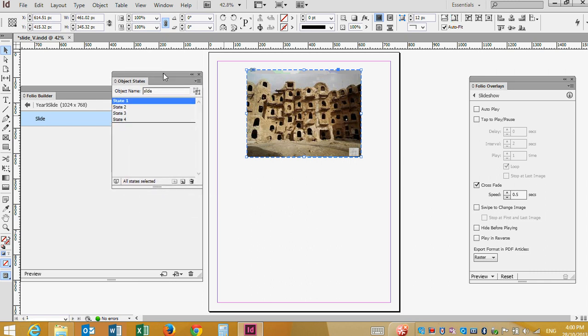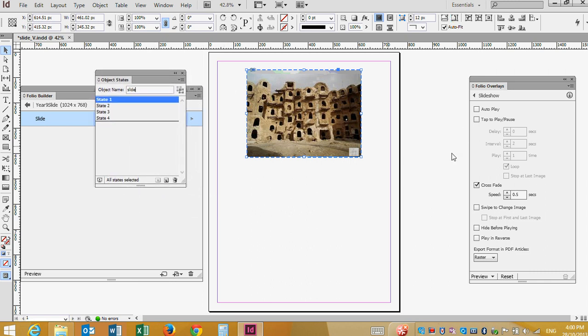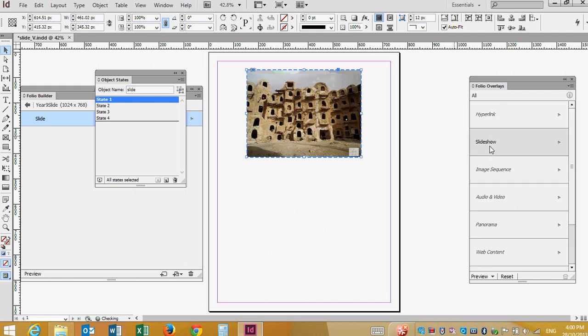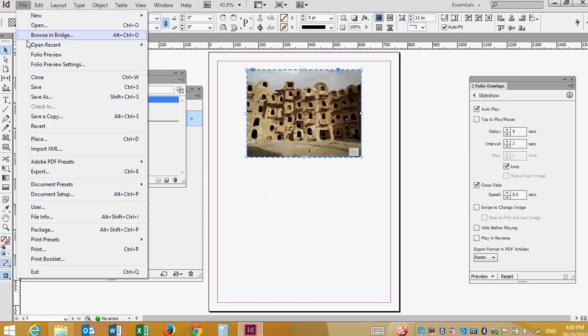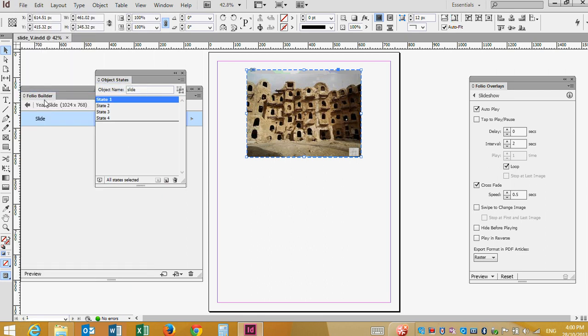We're just about done. Now we need to save, so as soon as I've done that, notice now the slideshow has come out of italics. If I click on it, it gives me the option. So I'm just going to pick autoplay. You could pick swipe to change image, but let's just try it with autoplay first. Before previewing, save it, otherwise it won't work. So save. Now let's go to the preview.